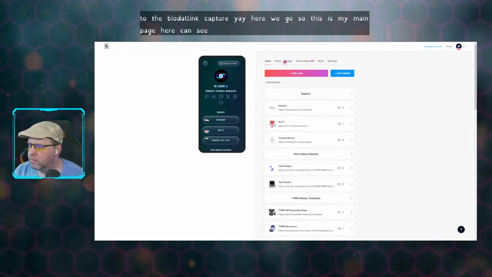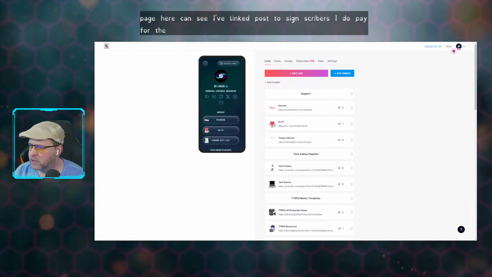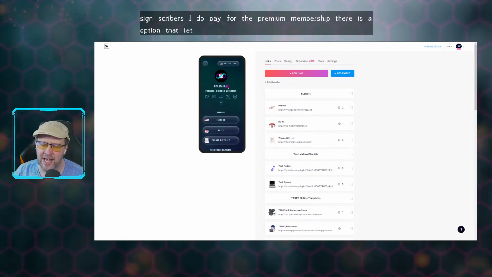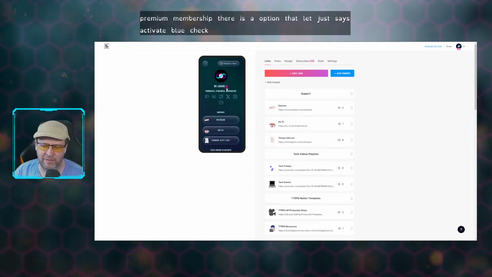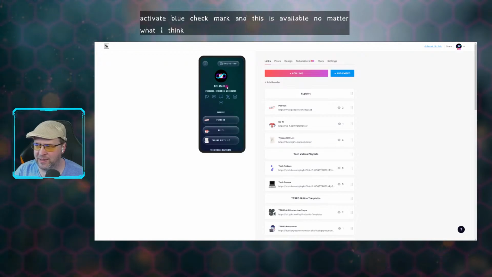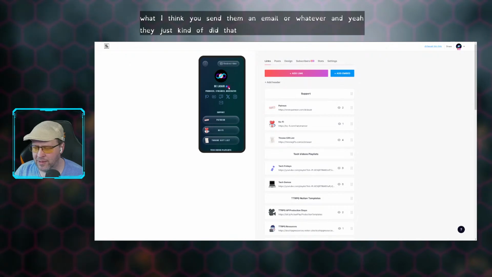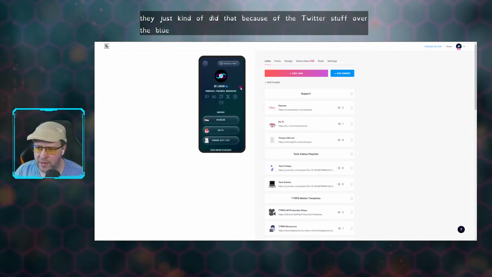You can see I have link, posts, design, subscribers. I do pay for the premium membership. There is an option that just says activate blue check mark, and this is available no matter what. I think you send them an email or whatever, and they just did that because of the Twitter stuff over the blue check mark.